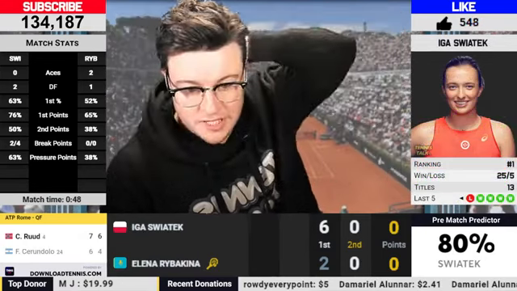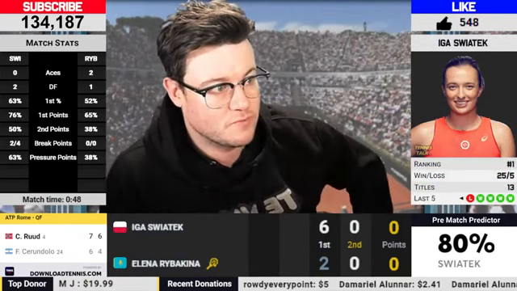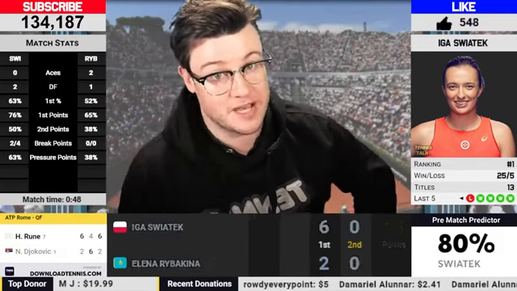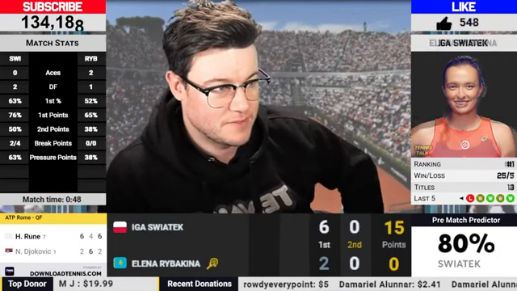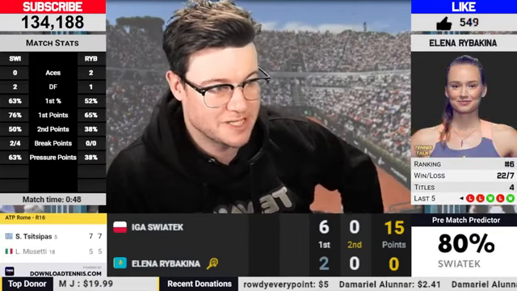Can anyone tell me who was the last person to get a set off Swiatek in Rome? Rybakina hits it out on the first point. Rybakina's got to win this first game. She's got to set the trend here. Love 15. Almost 11 p.m. local time.